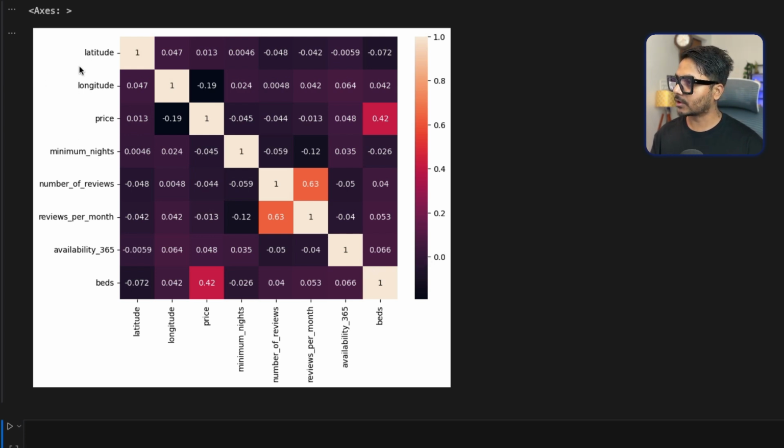Let's first see something with price. I want to see the price with the number of reviews, if there's any correlation. Or maybe price with beds. Because if the number of beds is more, the price would be more, right? That's possible. So this is the price column, and in this column you see the price against the other columns. So we need price and beds, which is this one.